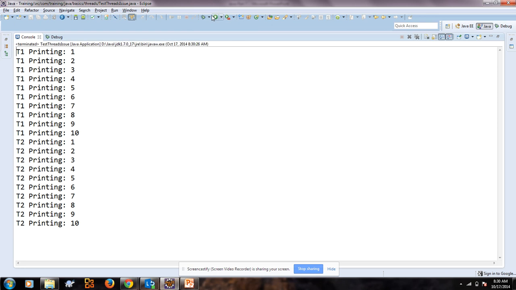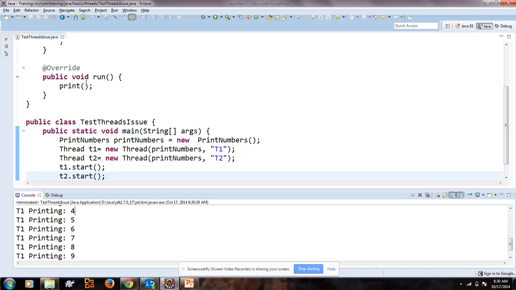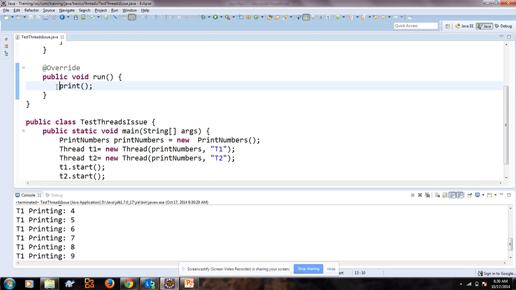If you run it again, it may give you a different result. Here T1 is printing 1, 2, 3, then T2 came and printed till 8, 9, and 10, then T1 printed from 4 to 10. So there is no sequencing. What I want here is first T1 will print 1 to 10, then T2 should print 1 to 10. The resource here is the print method, and there is no control on the print method.